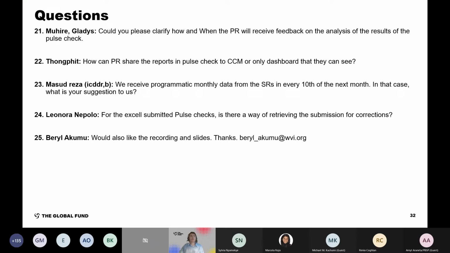So we receive programmatic monthly data from SRs on the 10th of the next month. Reza, I understand you mean a month and 10 days, or immediately 10 days after the end of the month? If you're still there, Reza. Good afternoon, and we receive monthly data. For example, we will receive monthly data for September on the 10th of October. Yes, from our end, yes.